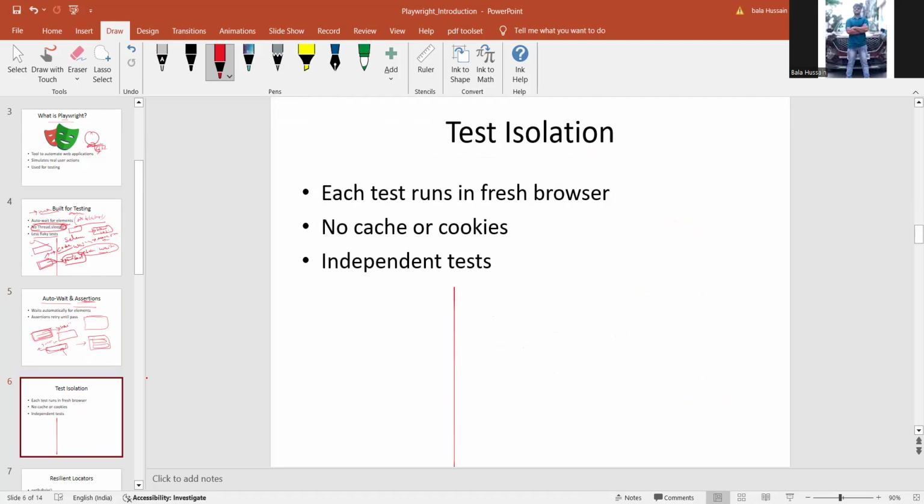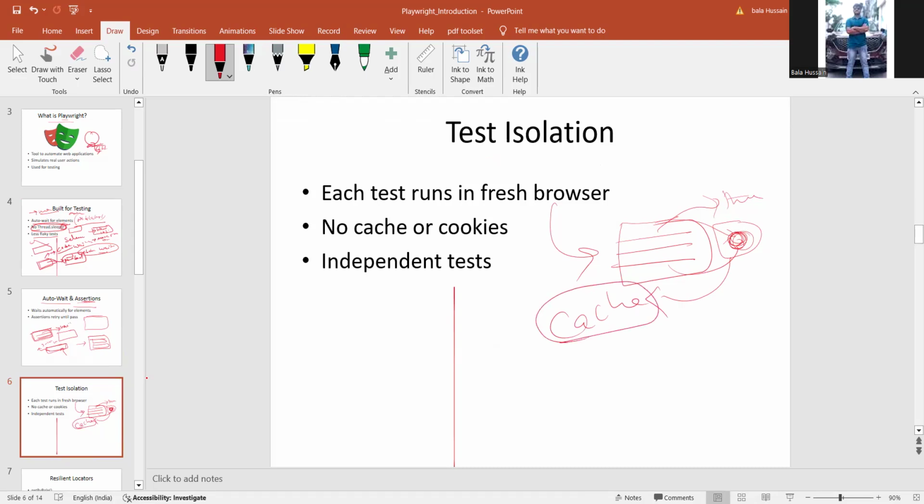Next, test isolation. Test isolation means each test runs in a fresh browser. For example, if you are running test cases in one browser, there will be a cache stored in your browser. If you execute the test cases in the same browser, some cache stored in your browser may lead to problems.